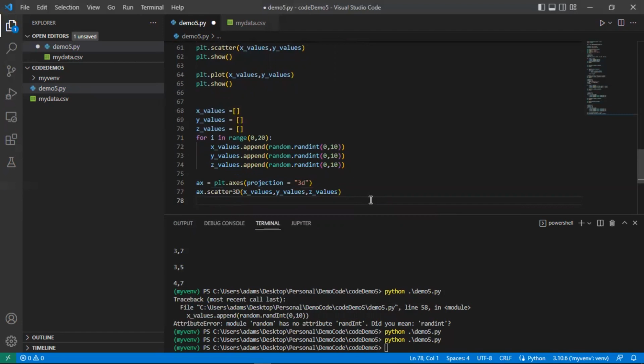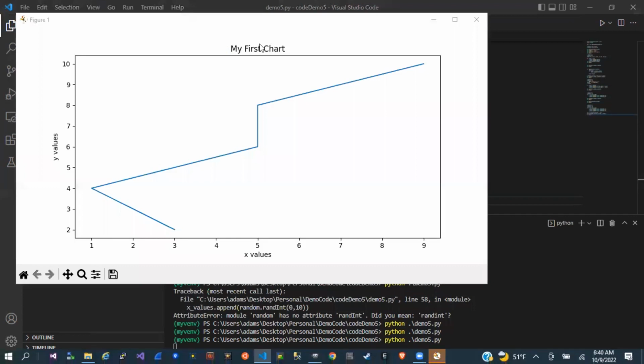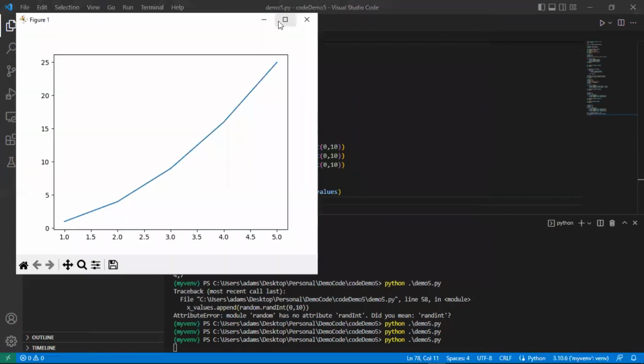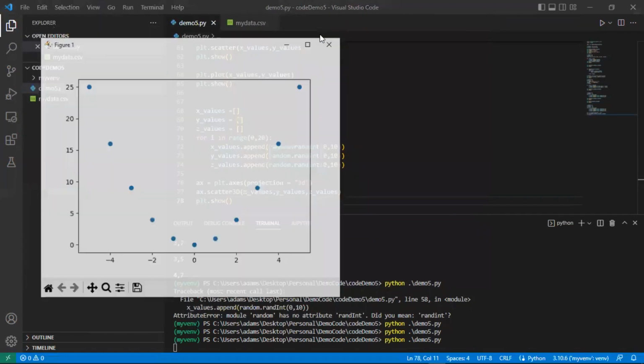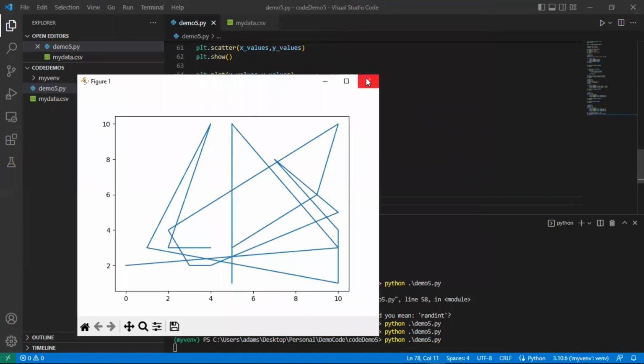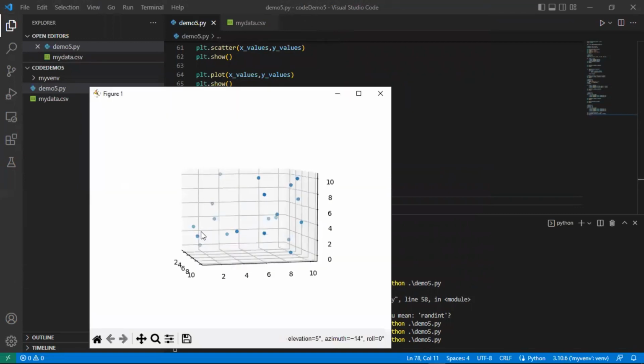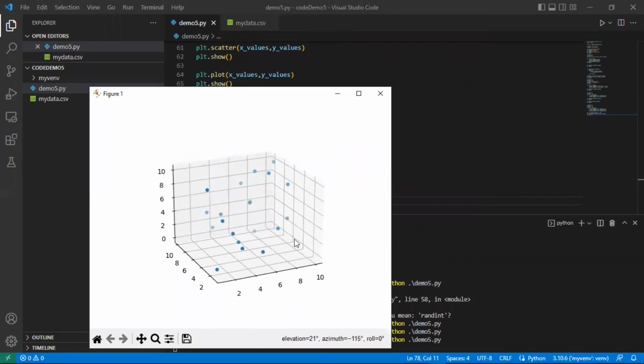So now we're going to do our plot.show. So again, we'll go through each of the instances again. And now you can actually see we can move this around and check it from different values.